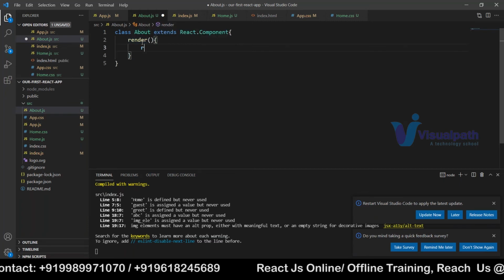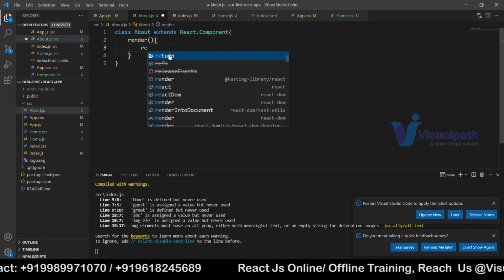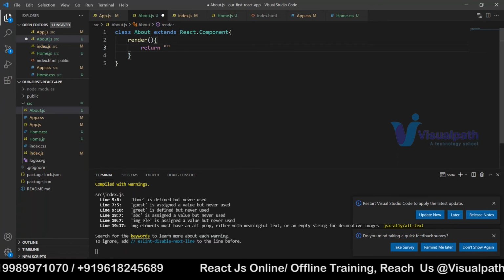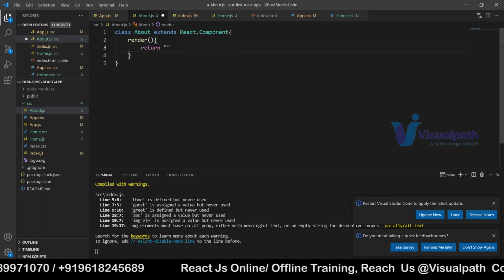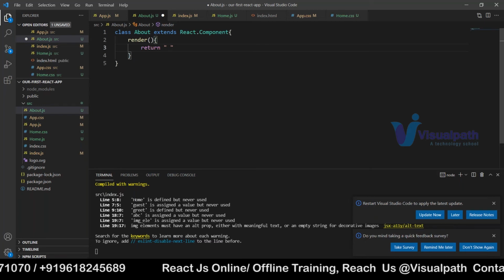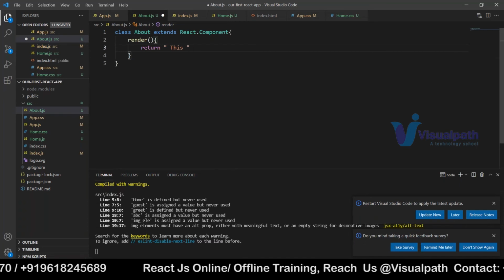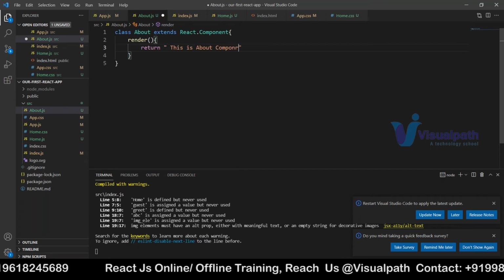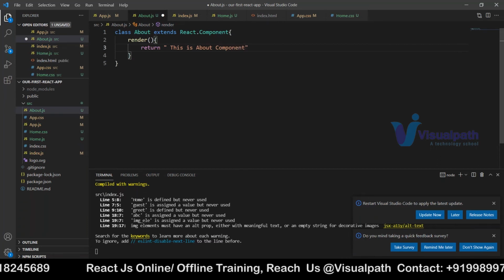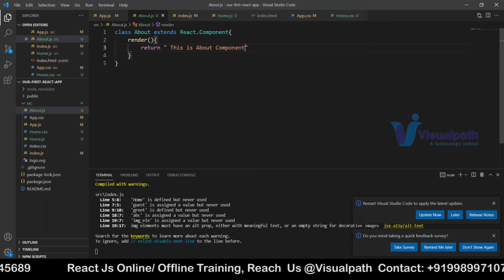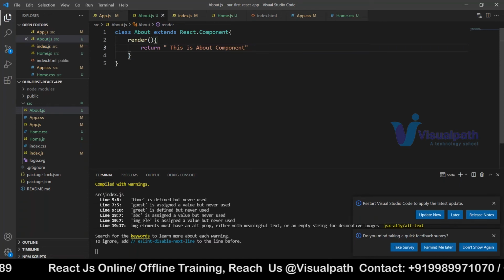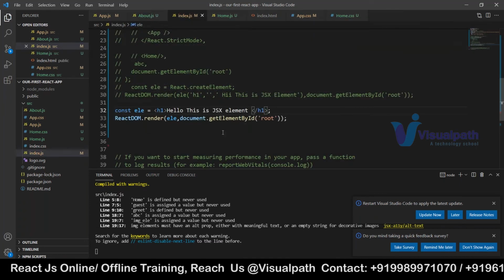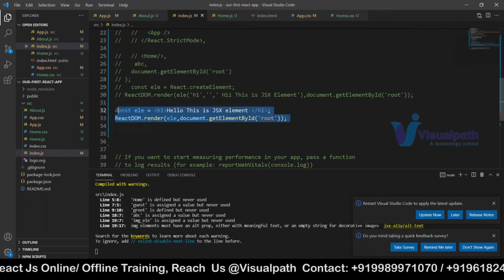Now, what this render method should have is some value returned from the render method. That value can be some normal stuff like a normal string, or it could be an h2 or something in the form of JSX, or it could be anything. I'm just writing something: this is about, this is called your component here. Now just go to your index.